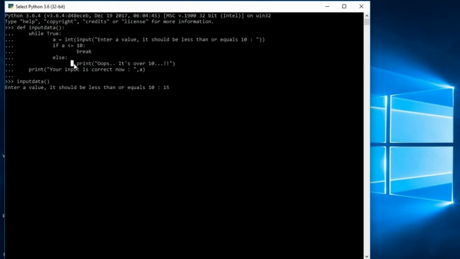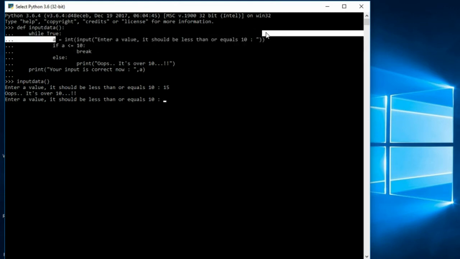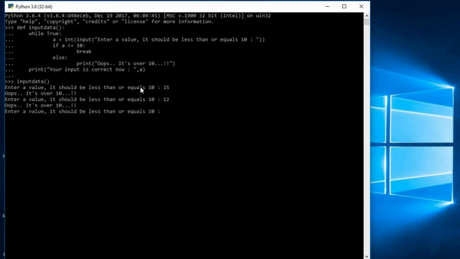So it will go to else and prompt me, "Oops, it's over 10." You can see that. And again this iteration goes back to the while, so that means this is going to be infinite. Next time again it will prompt me for an input. Let's say I give 12, which again is not less than or equal to 10, so again it prompts the else part and asks for an input. Now this time let's give a valid input, let's say 9.